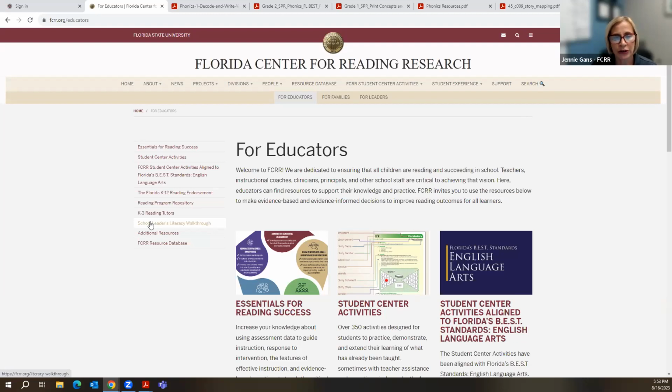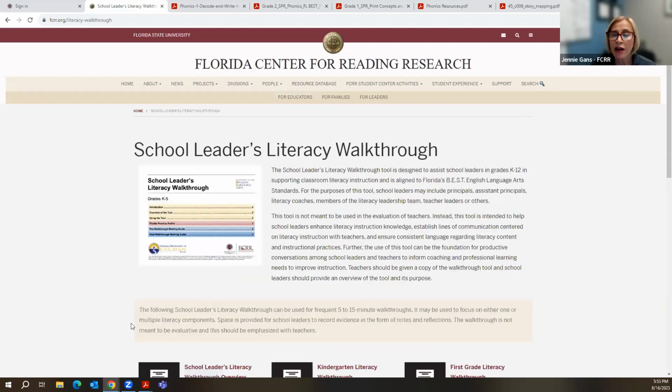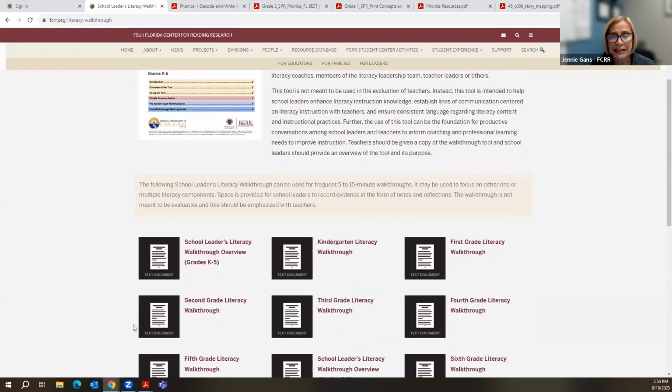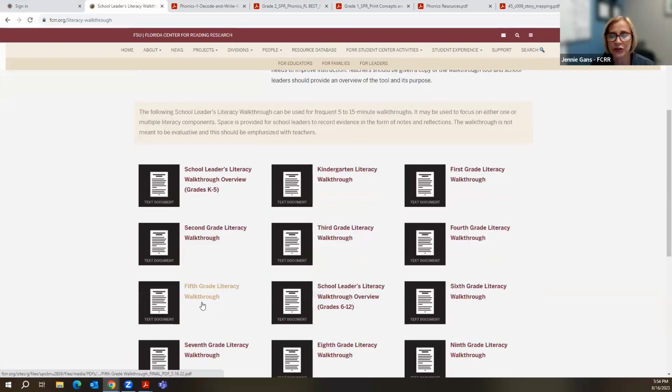The School Leaders Literacy Walkthrough tool, this is also a tool that is aligned to the Florida Best Standards. There is a version also in our additional resources that is not aligned to the Florida standards. That's through the REL, the Research Education Laboratory Southeast. This tool was designed after that tool. It was modeled after that tool, but it is the standards from grades K to 12, as well as an overview tool for grades K-5 and then one for 6-12.